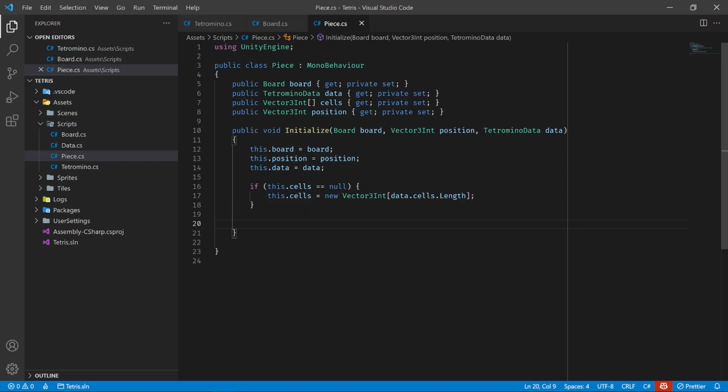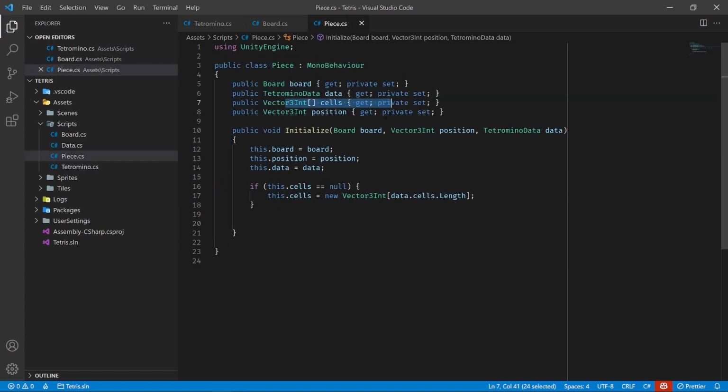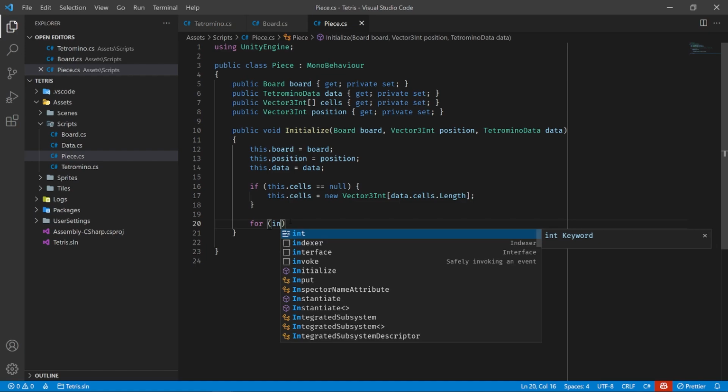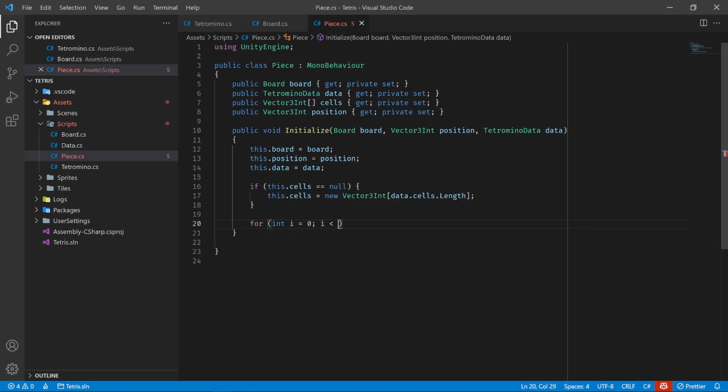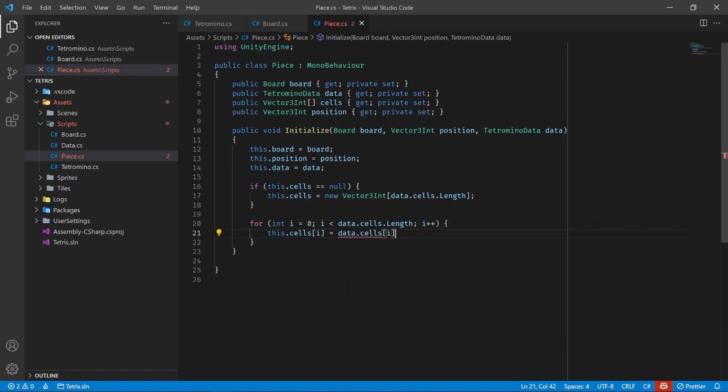So that's just initializing our array. We still need to populate that array with these cells. So we're just going to essentially copy the data from here into our new array here. So we can loop through for int i equals 0, i is less than data.cells.length, i++, and we can go and set all of these. So this.cells[i] equals data.cells[i].